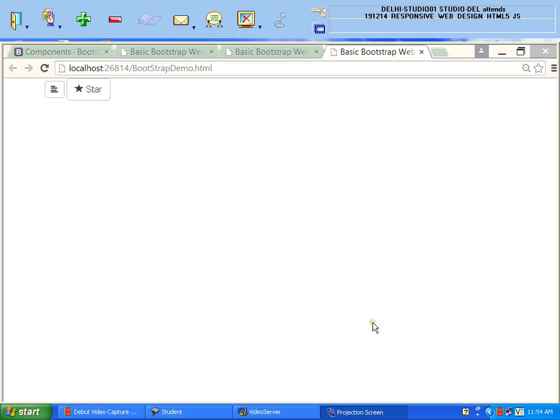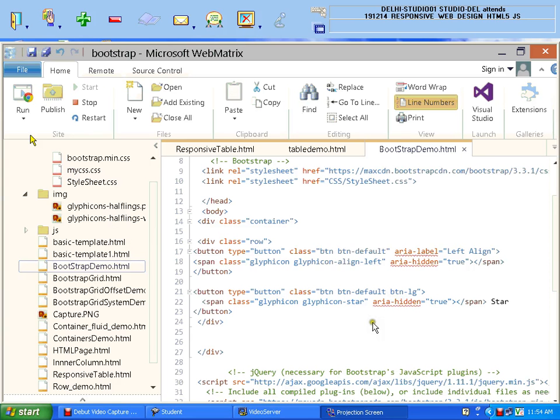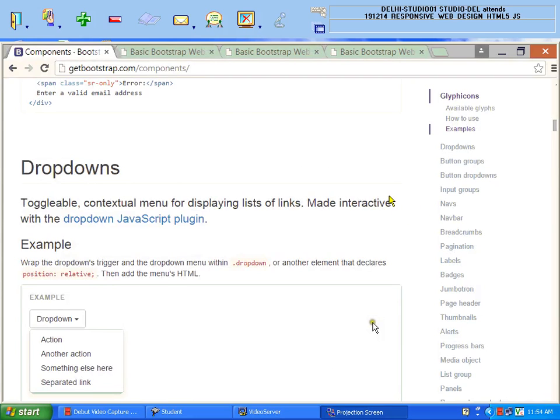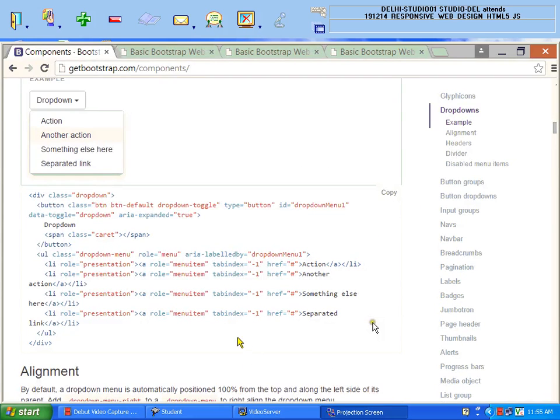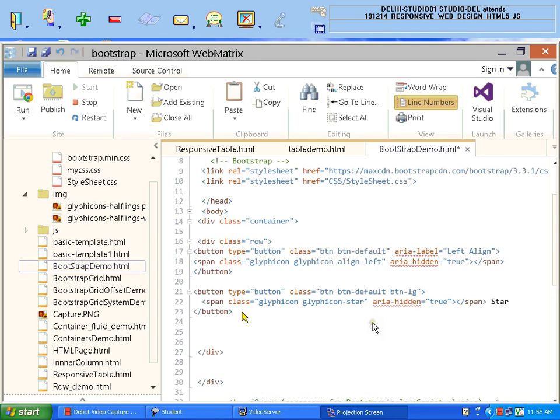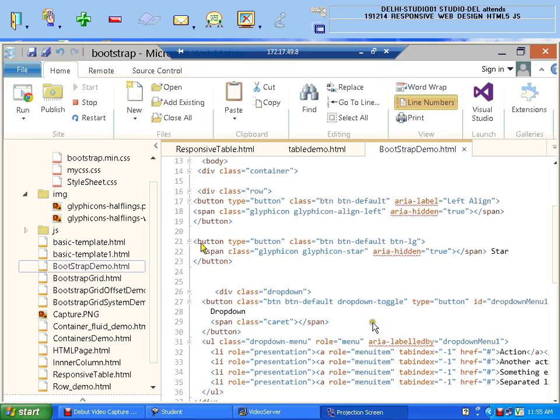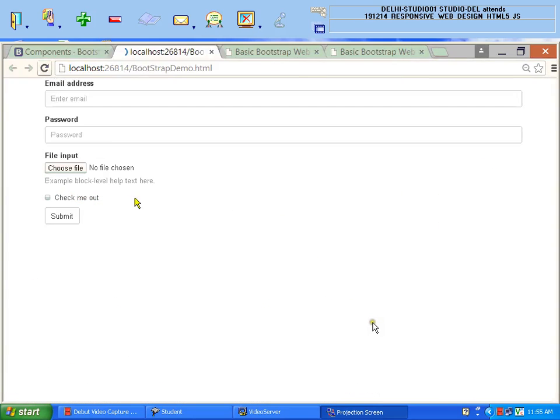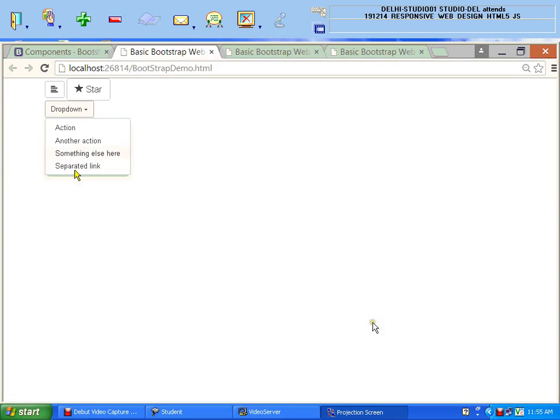We'll move next, and we'll look at other controls. I have a drop down. You can see the drop down. I will copy the code from here, add it somewhere in my web page here, and run this program now. See, this is my drop down coming, and the items are coming here. Other options.